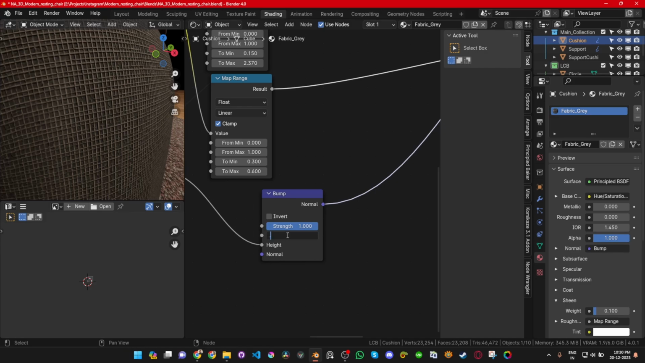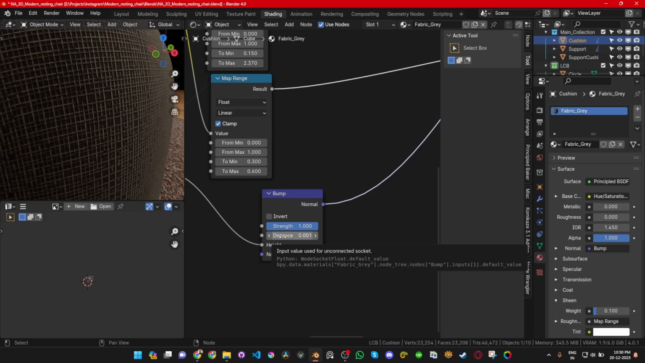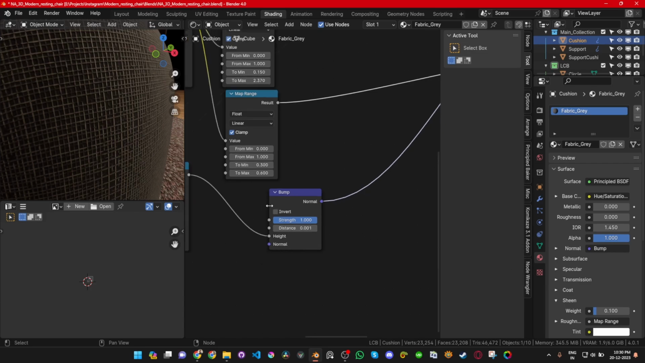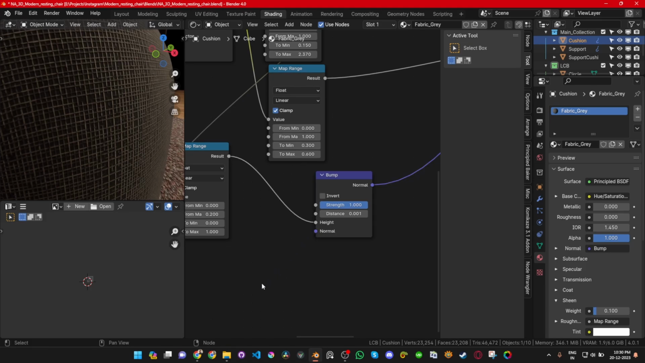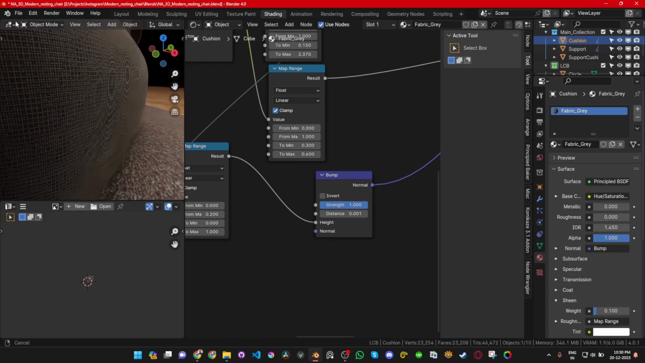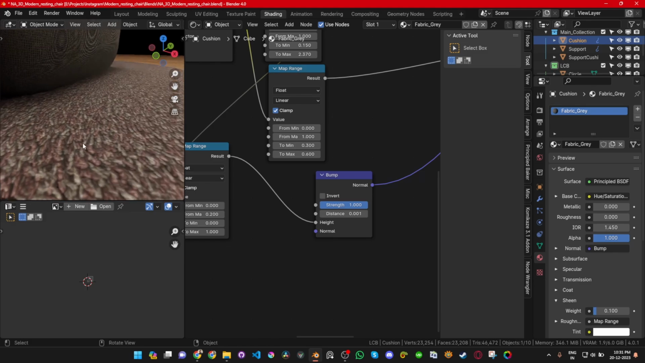So we are going to put 0.0001, which is too little. Maybe 0.001, maybe it's 1 millimeter. Okay, yeah, so this is the distance. That's how it works. Distance is how high to low the values are, how high the highest point is and how low the lowest point is within this height value. And you can plug in other normal maps if you have, like what I've used for this particular carpet. I can add more details on top of it using the bump node without disturbing the normal of the image itself.